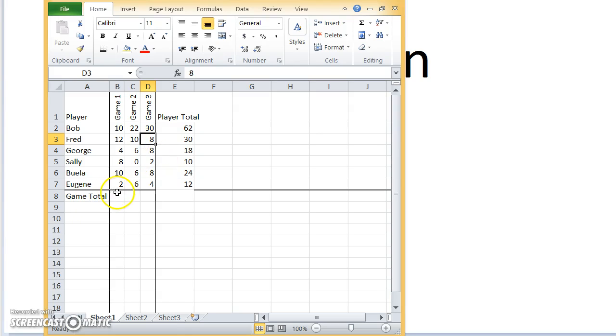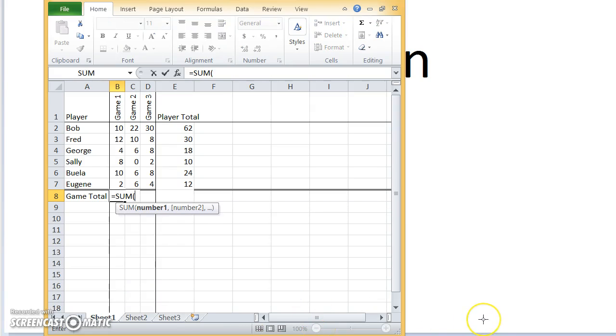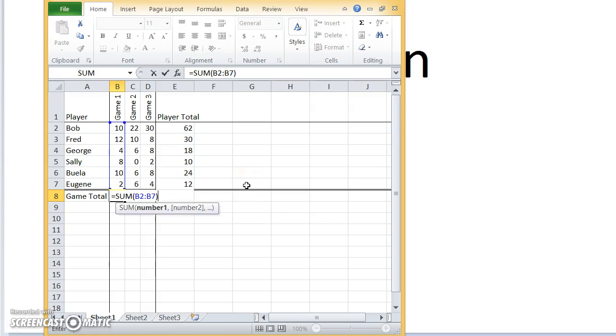It changes with it. Now, also, you can do the sum function in several ways. In this cell right here, I would like to have the sum of all the points that were scored in game 1. So I could say I want the sum of this range, which starts here at B2, and goes all the way down to here, B7. So I could type in B2 colon B7. That's one way to do that.